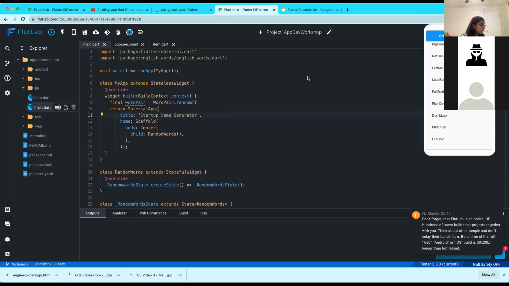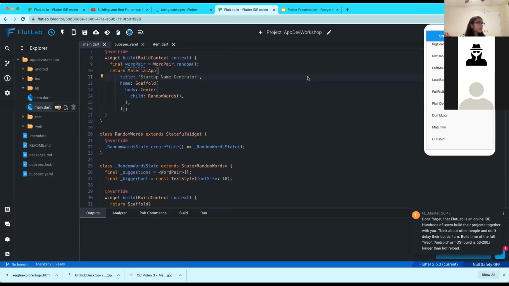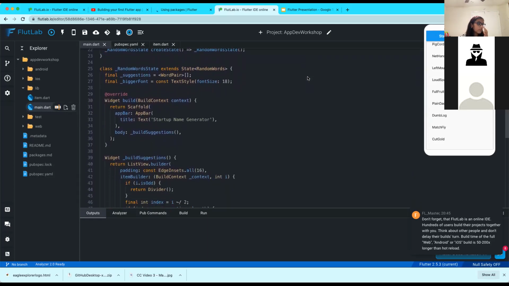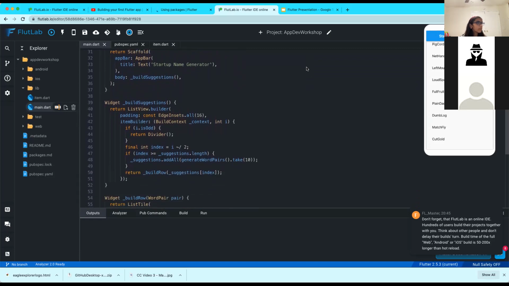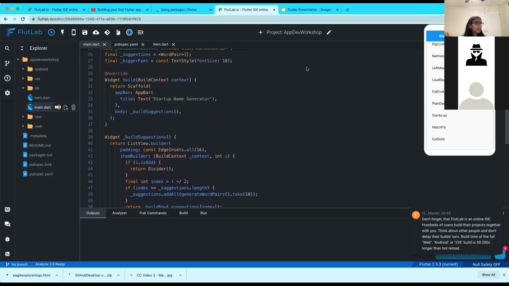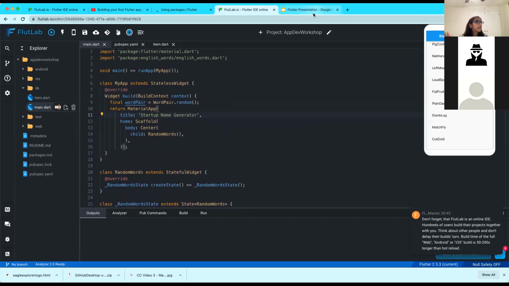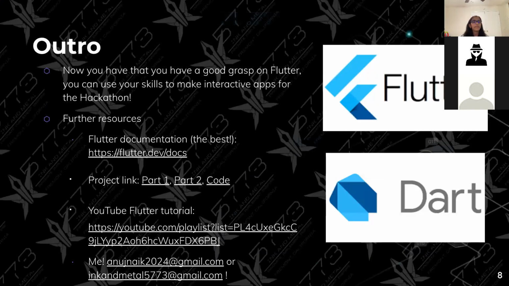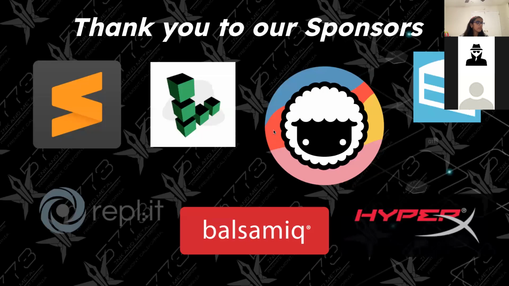So I can just give a quick rundown of this. Scroll through it one more time. You can see if it works the same. So now that you have a good grasp on Flutter, you can actually use your skills to make interactive apps for the STEM Olympics. So there are some further resources that you can use since not everything was covered.